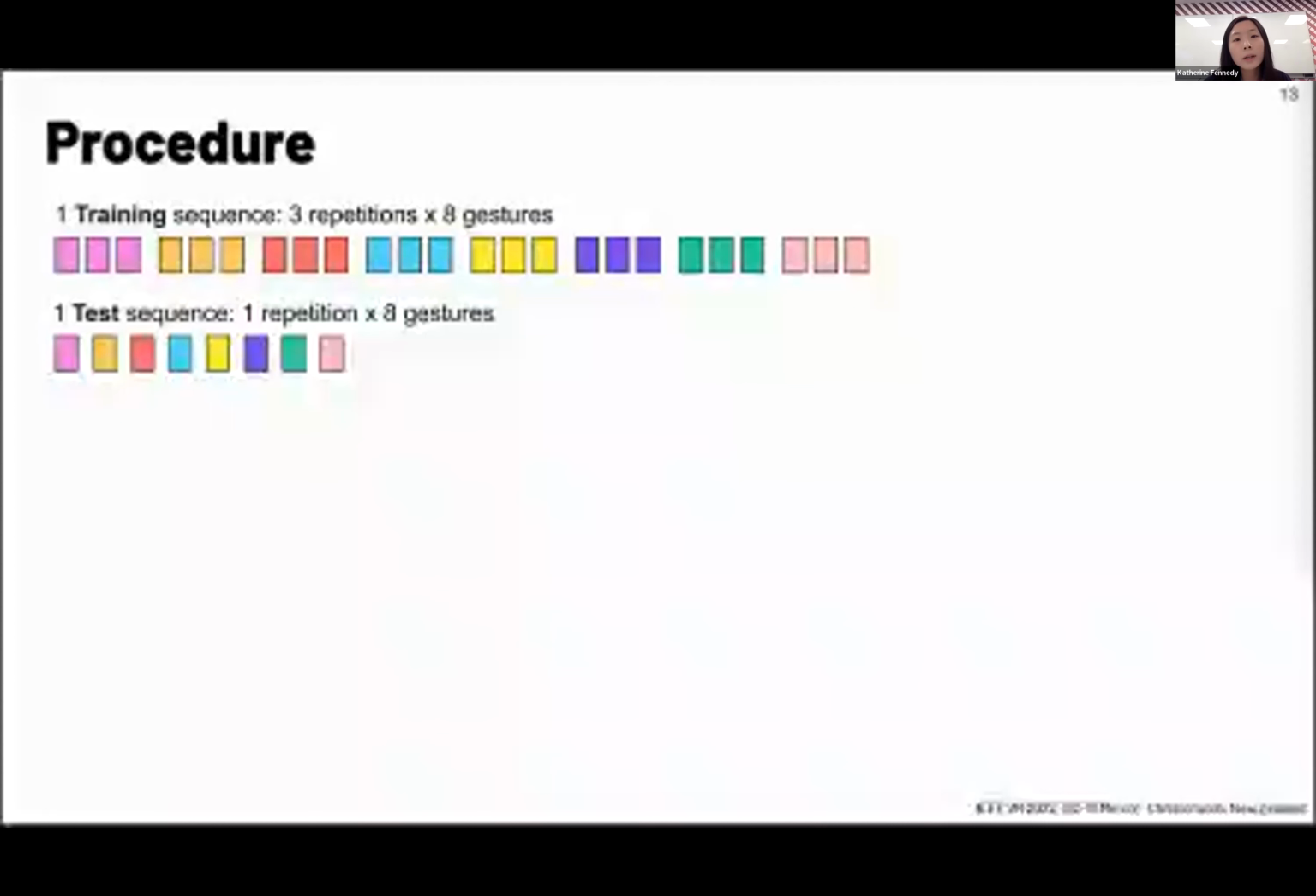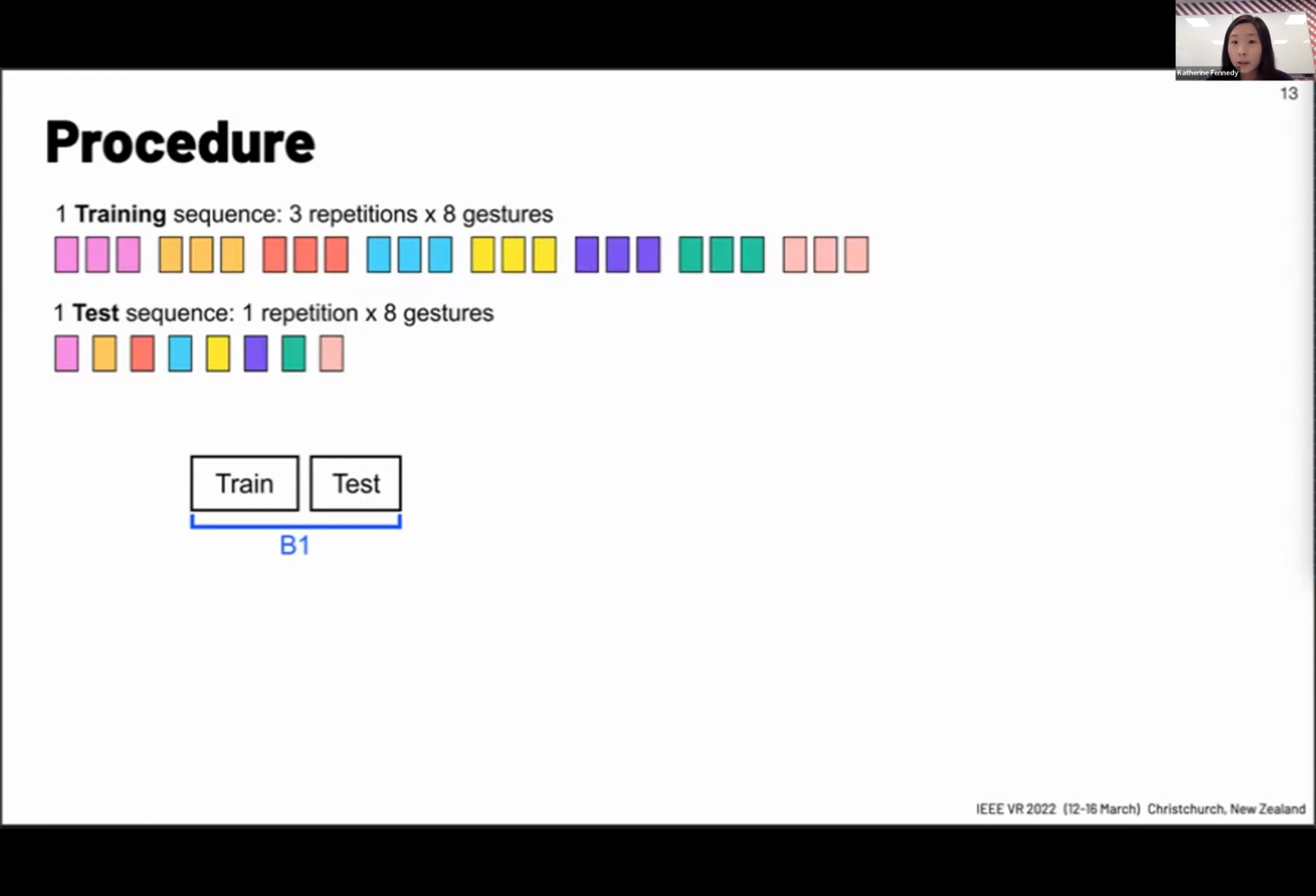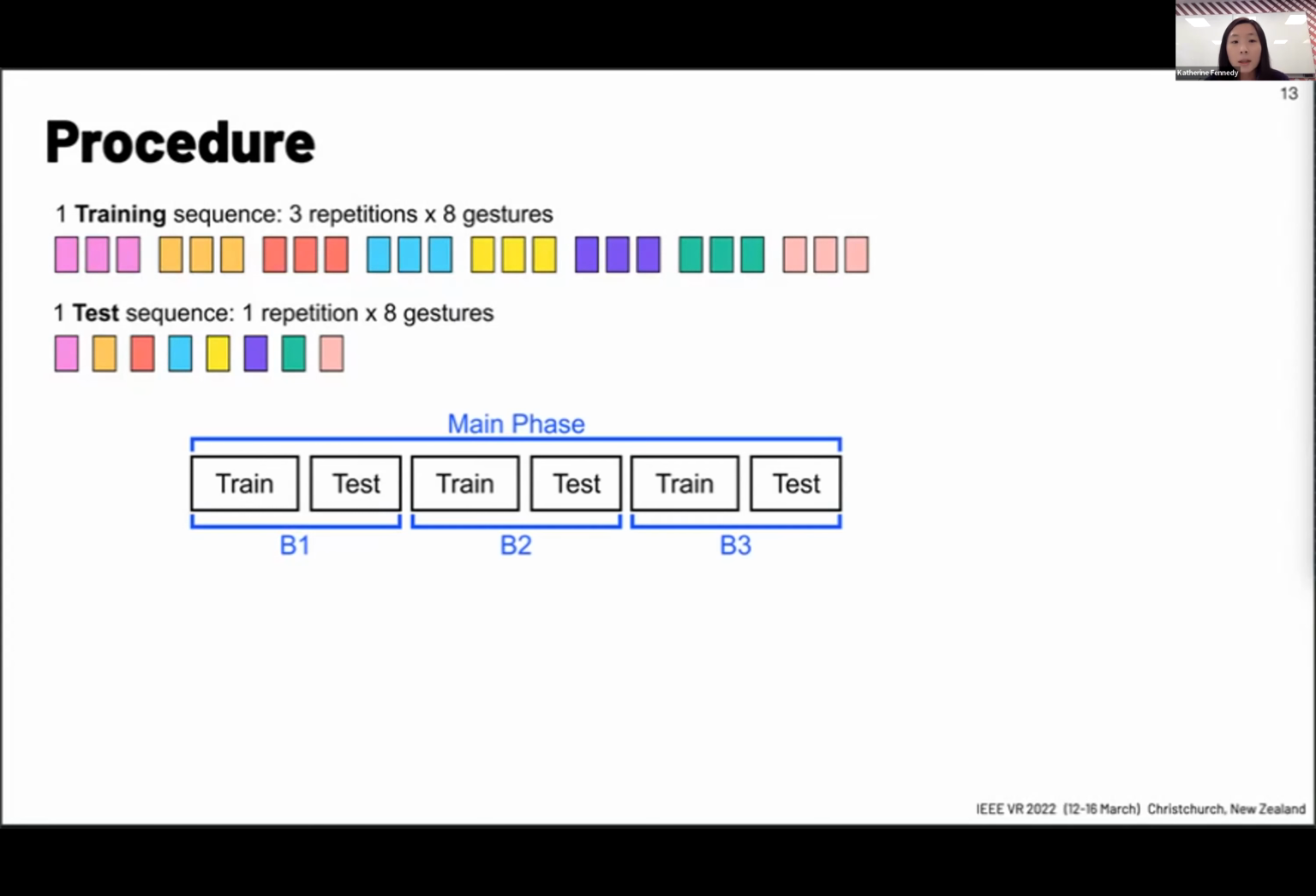Overall, we follow Bo and McKay's general procedure, where only 8 out of the 16 available gestures were trained and tested. The test follows immediately after each training, and together, this forms one block. We had a total of 3 blocks to form the main phase, and the main phase is sandwiched between a pre-test and a post-test.